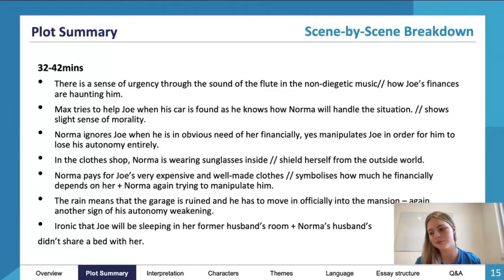We do see it decrease a little more. But I guess this is a pretty key point when she denies his needs and takes him to the clothing shop. And Norma is wearing sunglasses inside, so I guess, again, symbolic of shielding herself from the outside world or the things that she's afraid of as well, and we'll touch a bit on that when looking at Norma's character in more detail as well.